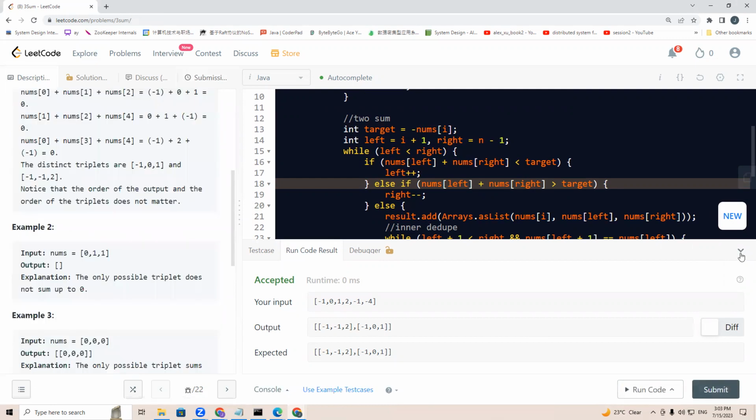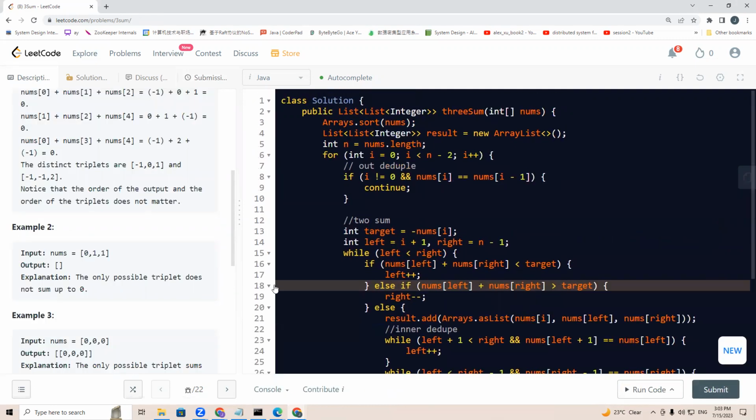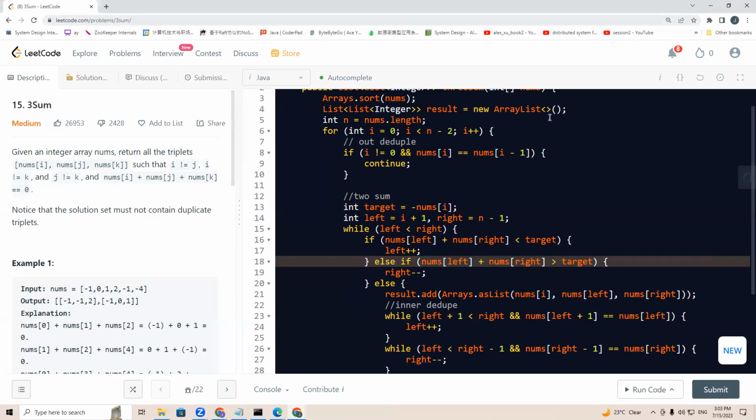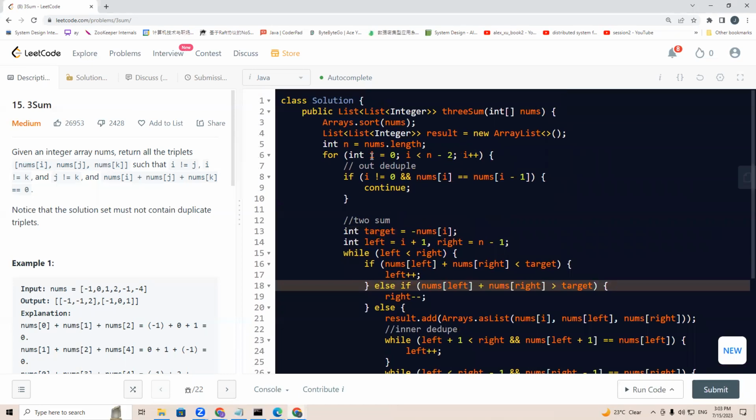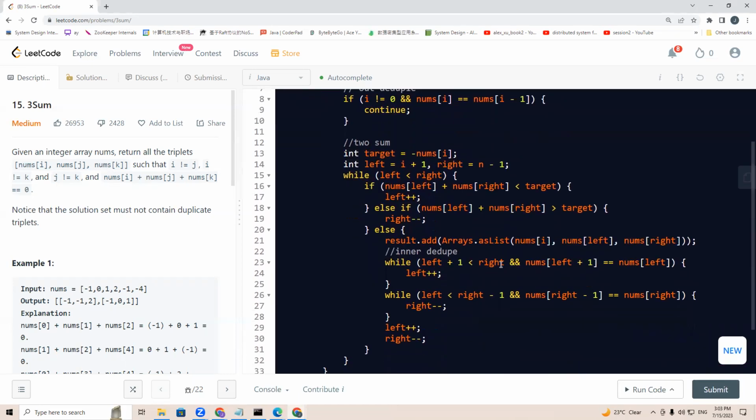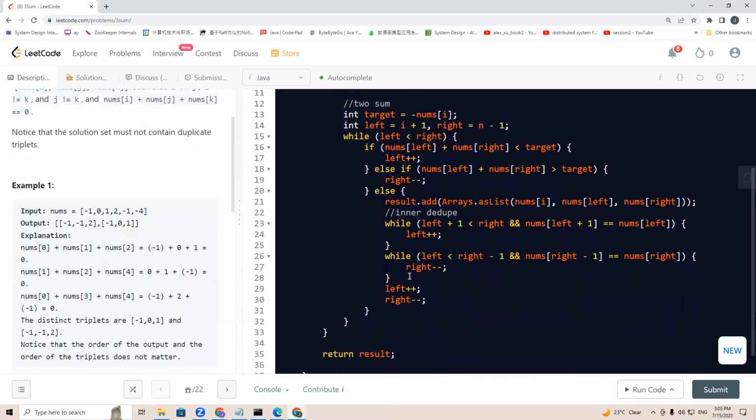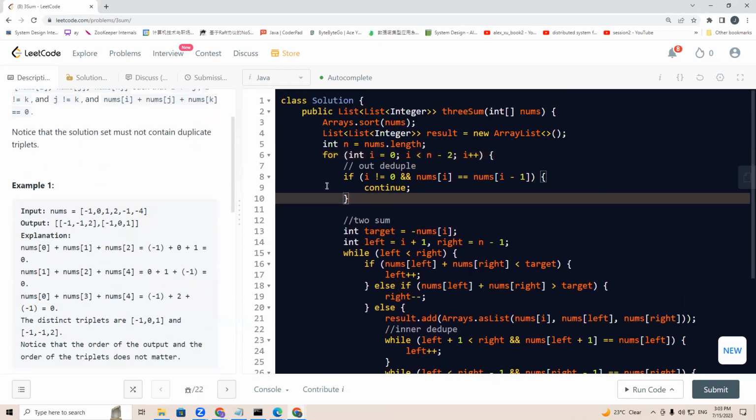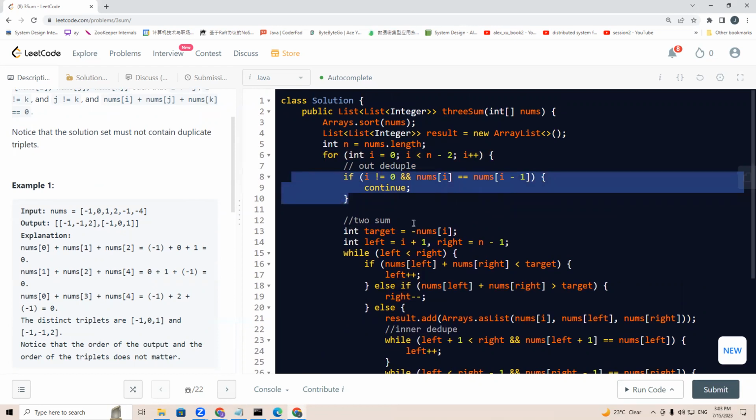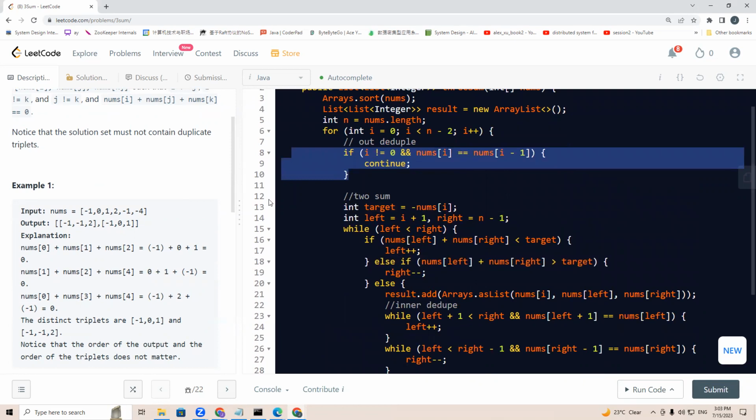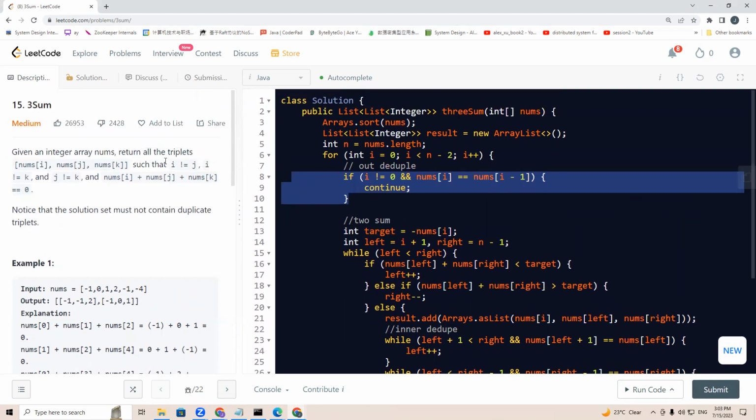Okay. So for this question, the concept is very simple. We have an outer index for loop and an inner two sum, but we need to care about the dedupe, the outer layer dedupe and the inner layer dedupe. Time complexity will be O(n squared).